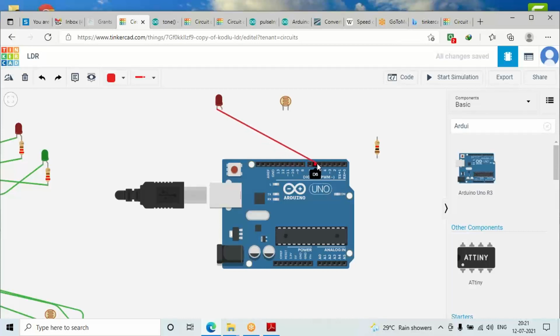D stands for digital pin. If you go to this part, it says A3, A4, A2. A means analog pin. Similarly here you can see ground, 5 volt. So different pins are there, and as per the requirement, you have to connect. This is the important part.